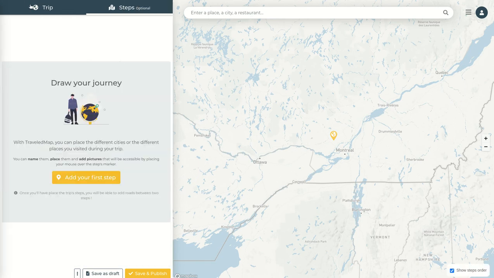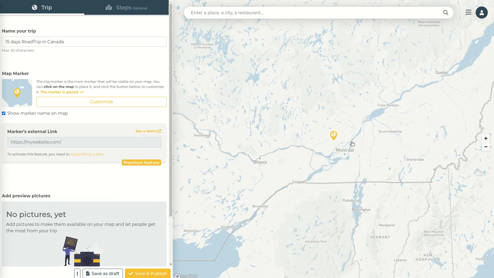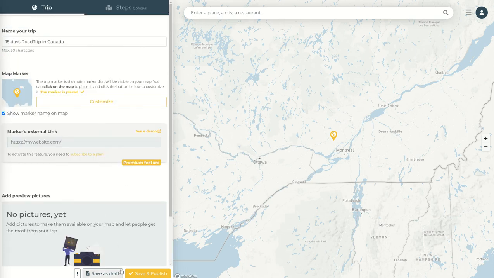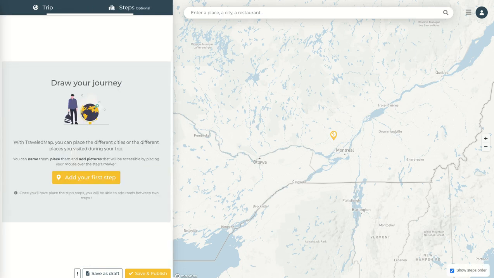You can just note that your steps are not mandatory, which means that you can just have a trip. For instance, if you spent 3 days in Paris, then you can just put a marker in Paris, add pictures, and that's it. You can save and publish. But here we are on a road trip with a lot of steps, so let's create the first step.